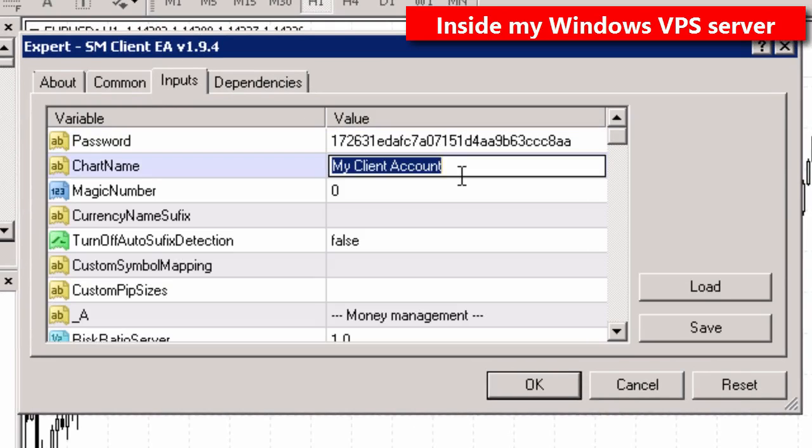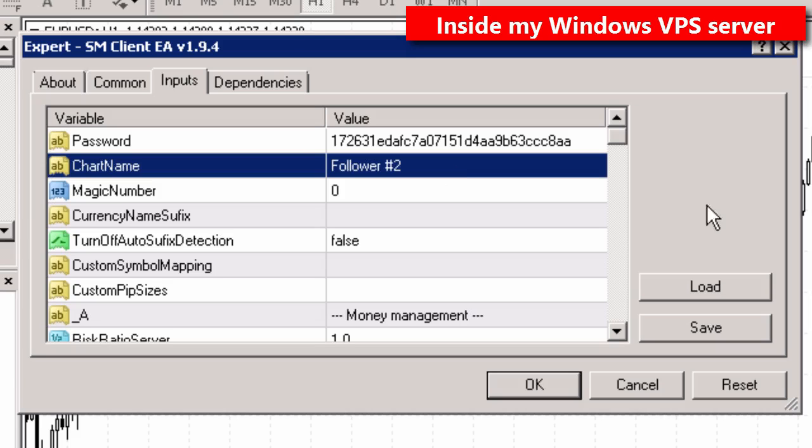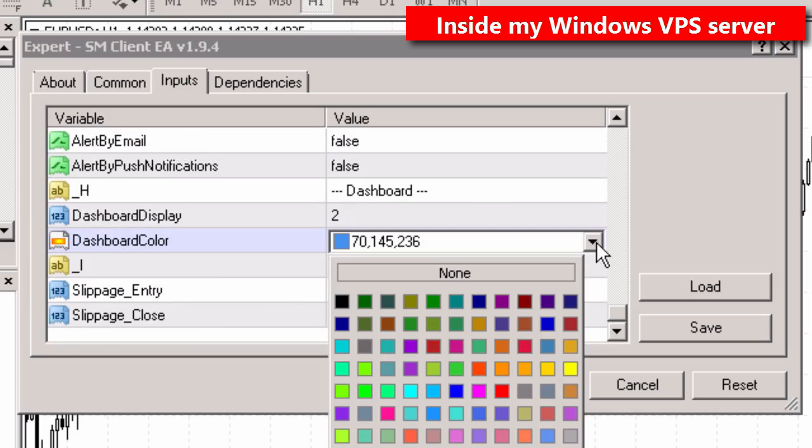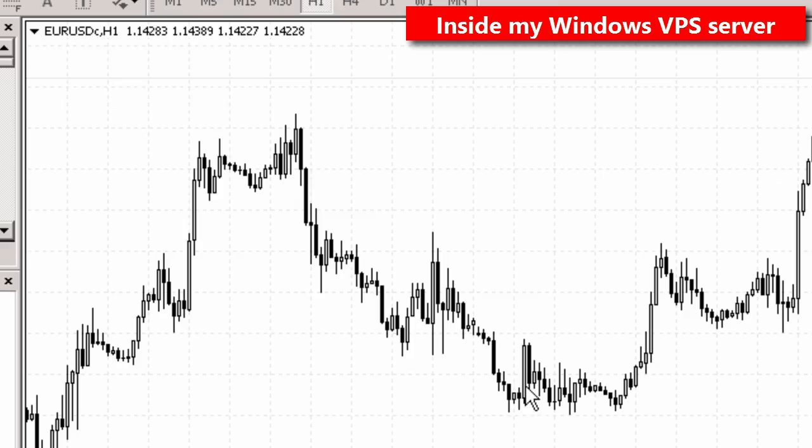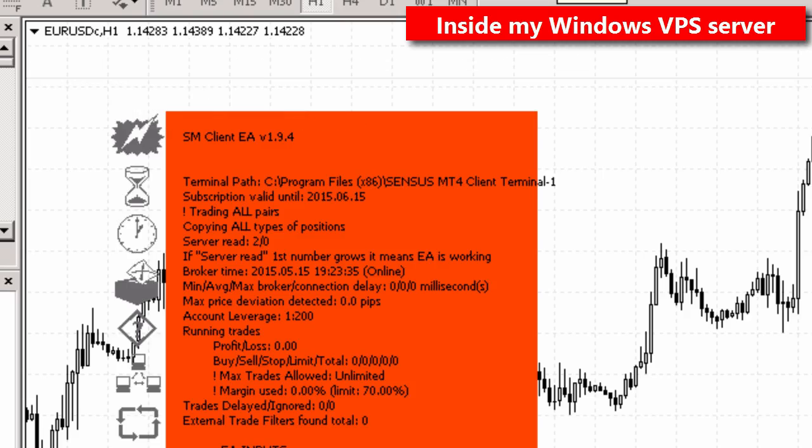I enter the password and give the name for this EA, follower number 2. I also change dashboard color and click OK. Client EA starts to work.